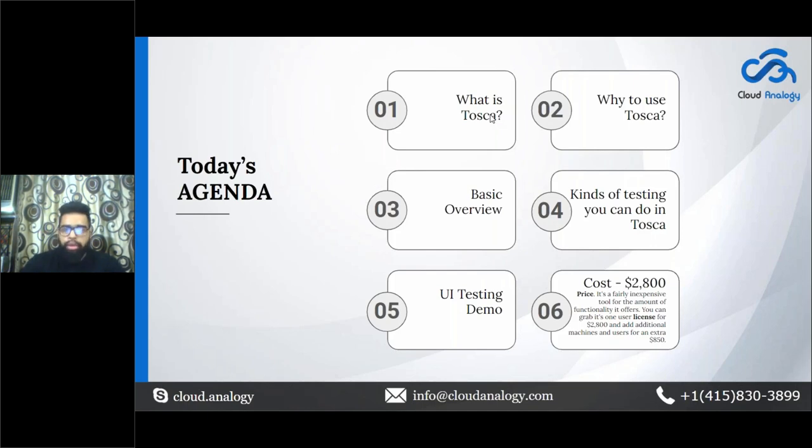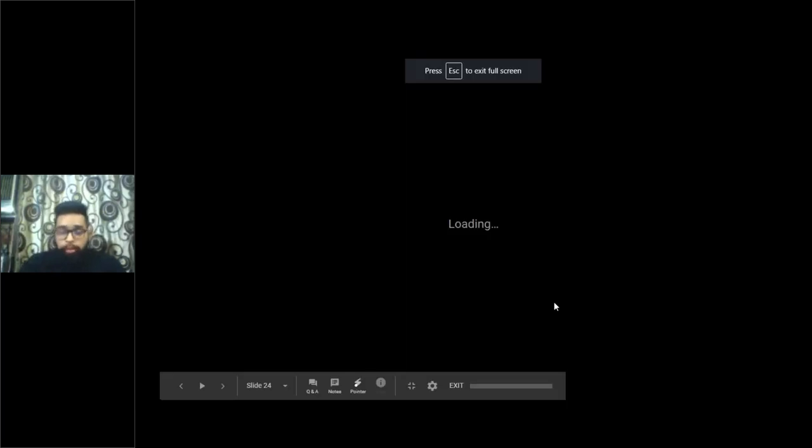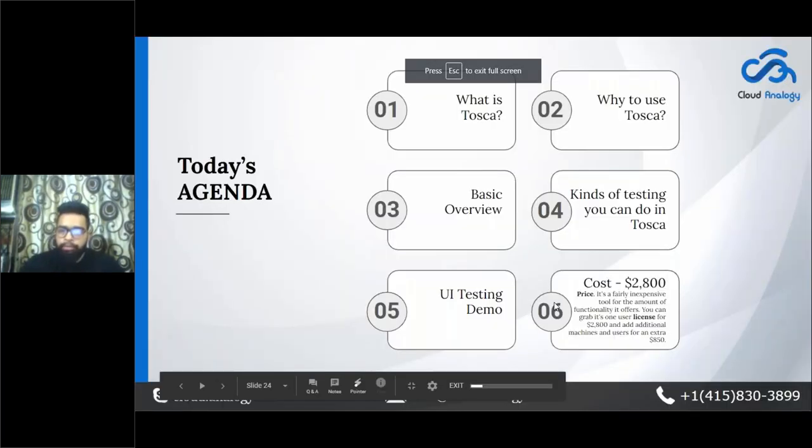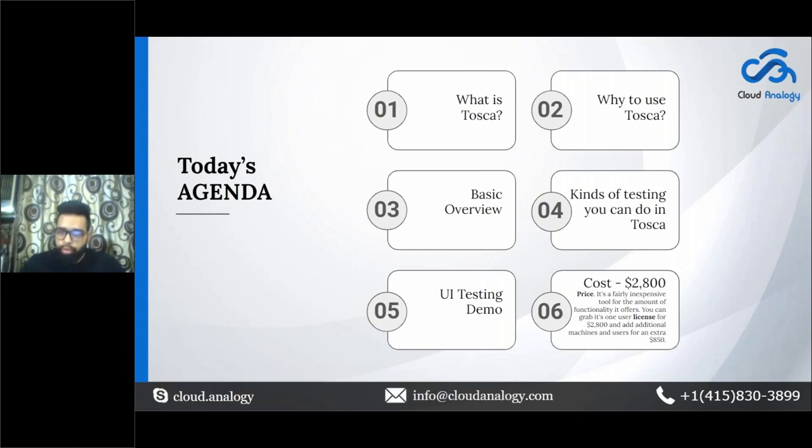There are n number of tools out there in the market, and some of them are also free, like Selenium and Appium. These tools are free and used to automate test cases. So why use Tosca? Before answering this question, I want you to know something.